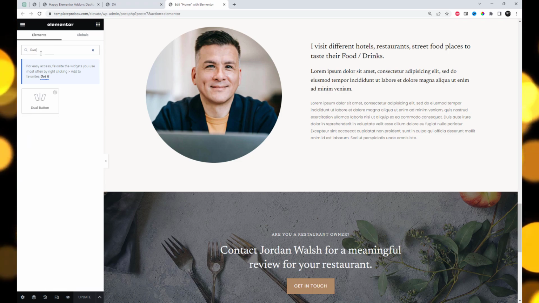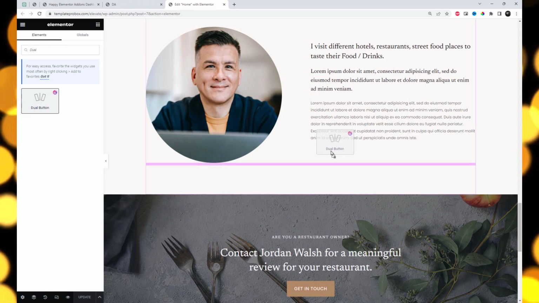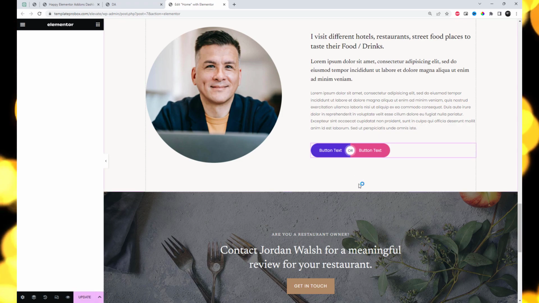Search the dual button widget from the menu bar on the left-hand side of your screen, then drag and drop it in the selected area.